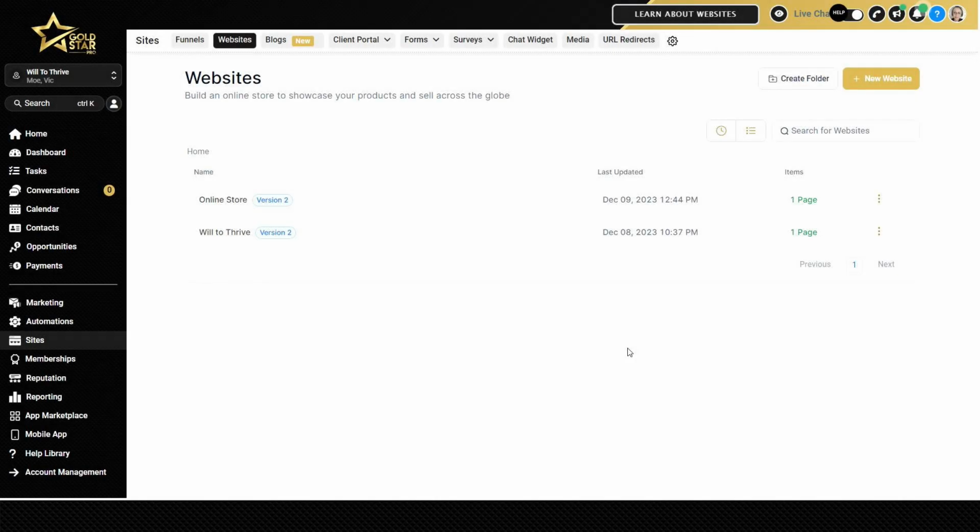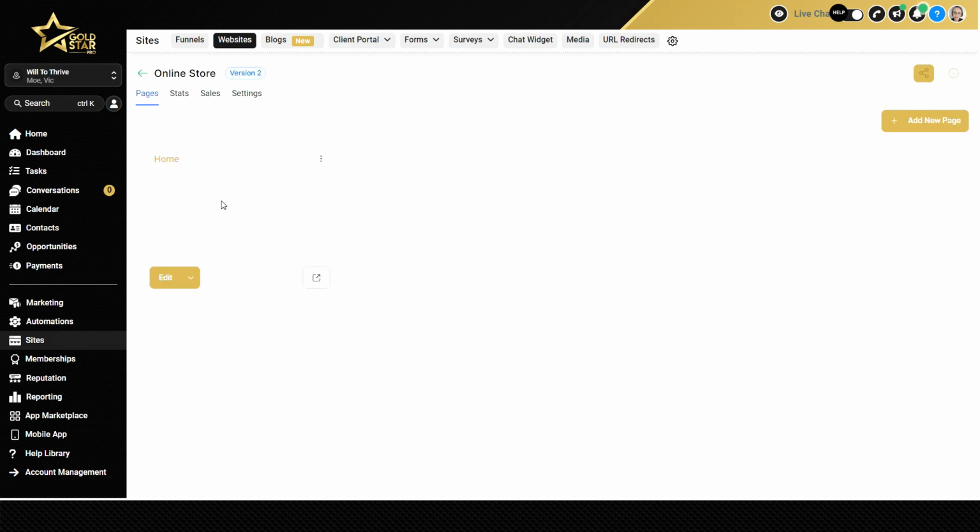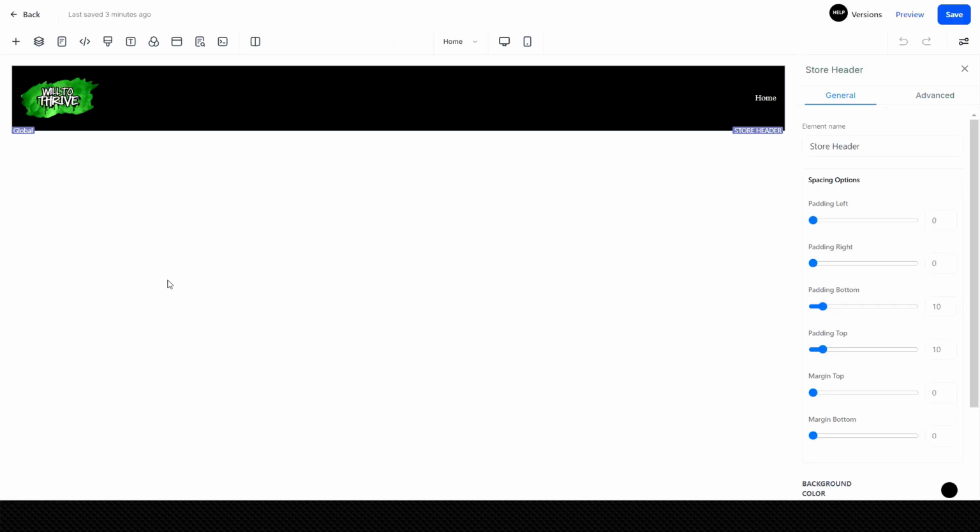So inside of the platform, you'll see that we've already created an online store. We are inside of sites and websites. We've created a new website. So if we open that up, when the page loads, you'll see that we've got one single web page. We're going to click on the edit button to open that up. And then you'll find yourself here inside the funnel and website builder.